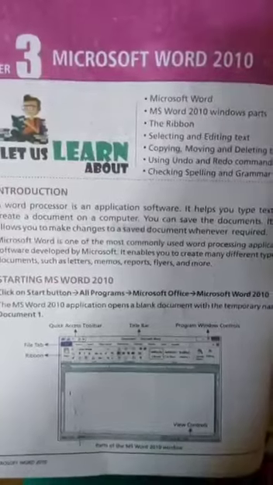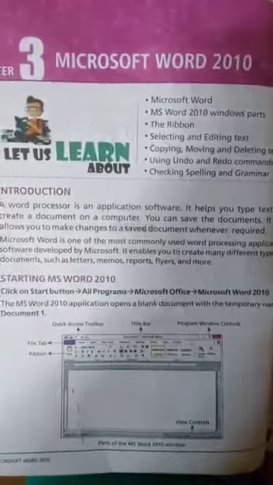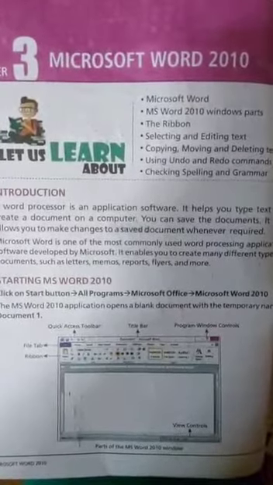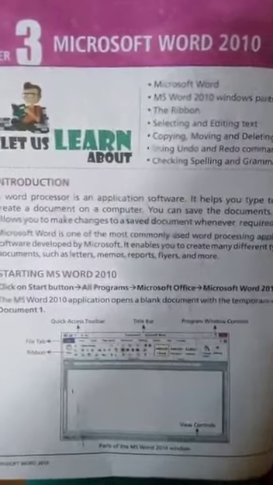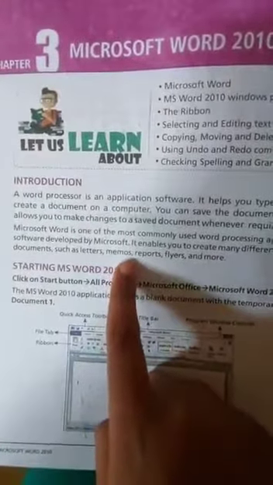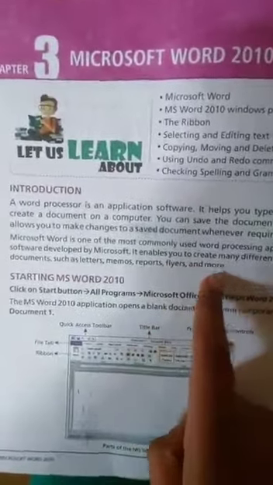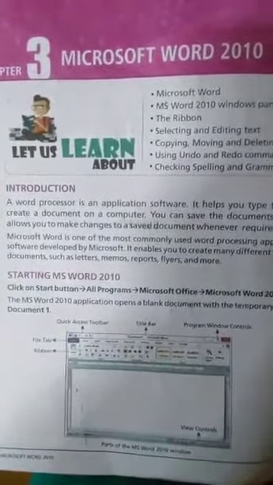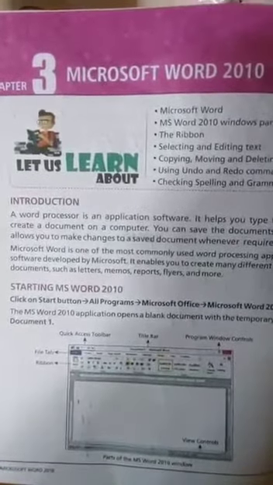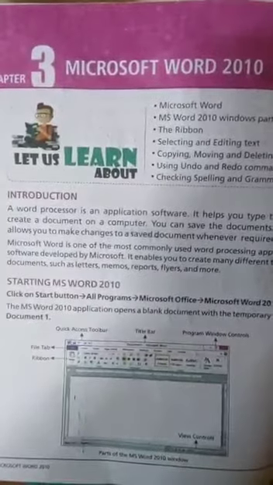So children, let us begin with the third chapter, that is Microsoft Word 2010. It is used for what? Typing letters, memos, reports, flyers and more. Also documents. So Microsoft Word 2010 we will learn in this chapter.